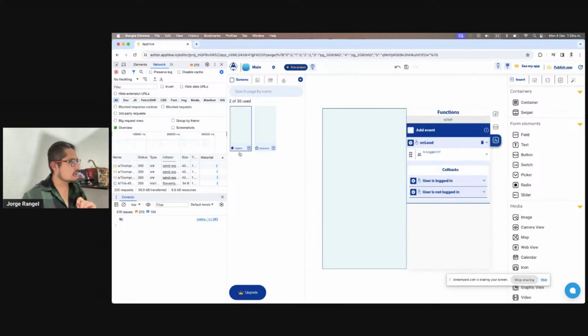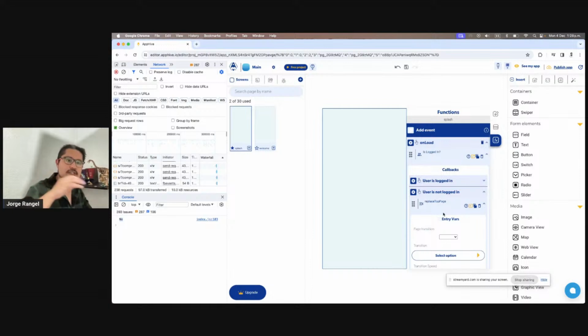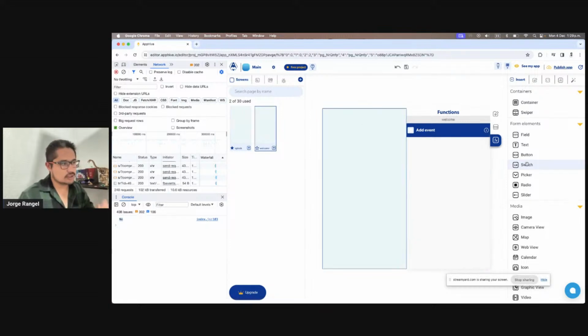So here, if I return to the splash screen and I go to the user is not logged in, let's add a function that is called replace top page. This function right here removes this page, in this case, the splash page, and replaces it with the one that I select right here. In this case, I'm going to be selecting welcome. Right? So the splash screen is not there anymore, and the one that I am going to be showing is this one, which is the welcome one.